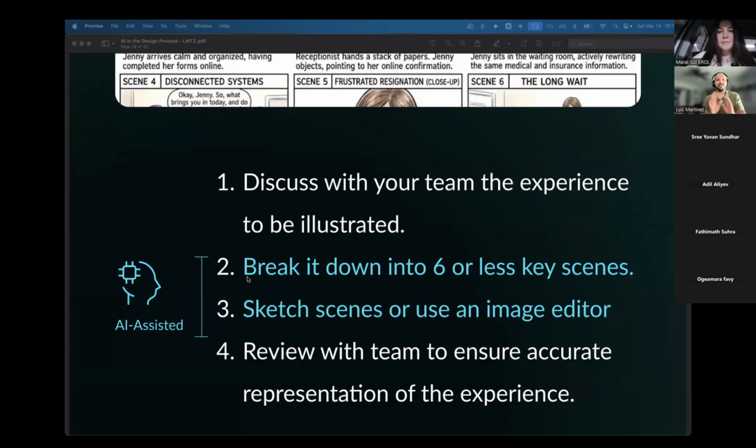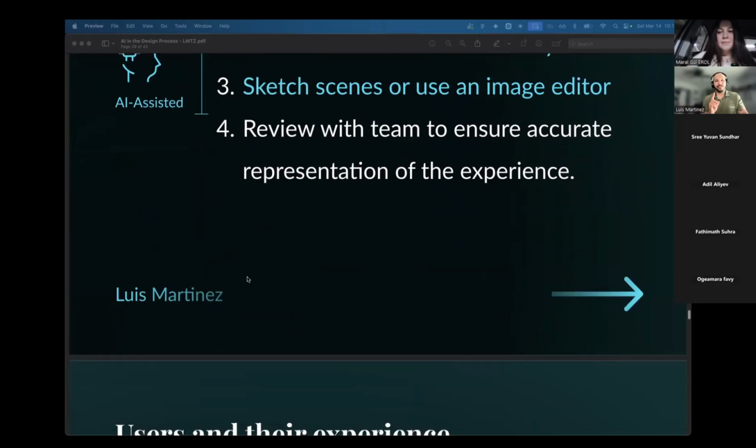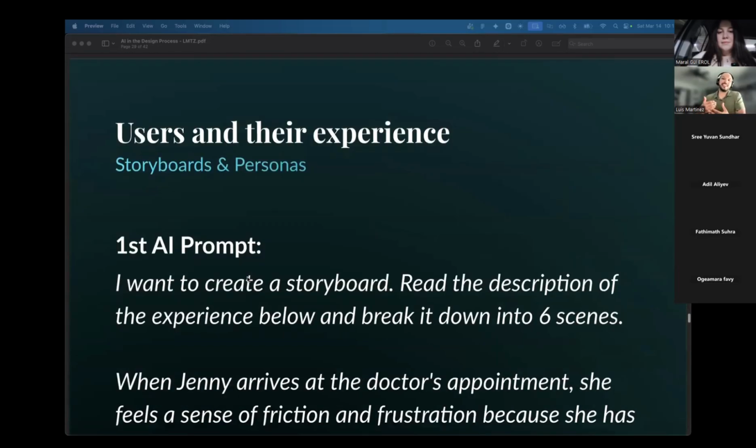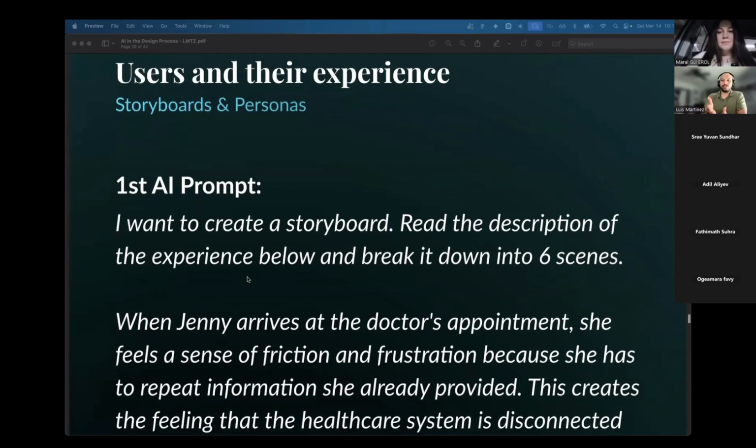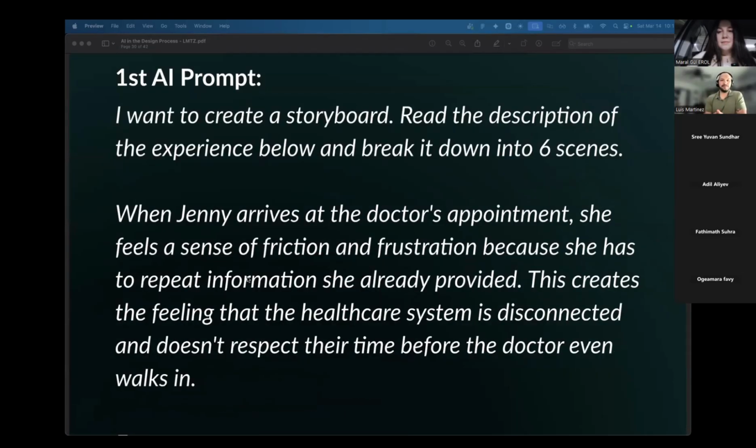Here's an example. This is using two prompts. The first prompt is you're asking AI to break the story into six scenes. The story is when Jenny arrives at the doctor's office, she feels a sense of friction and frustration because she has to repeat the information she already provided. This creates the feeling that the healthcare system is disconnected and doesn't respect their time before the doctor even walks in.